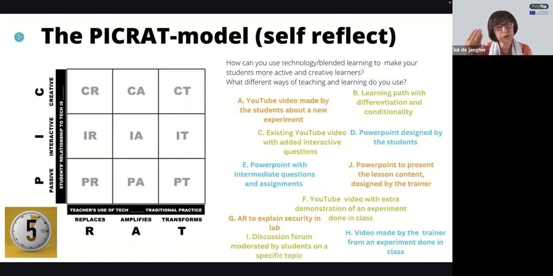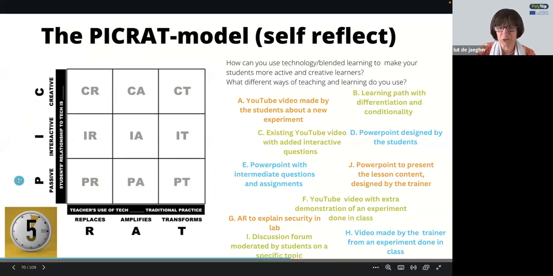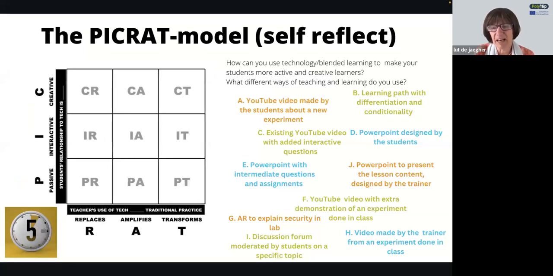And it's just a model to self-reflect on using technology, not only for blended and flipped classroom learning, but in your lessons. I have a little exercise, and I give you 5 minutes for that. And in the meantime, you can also drink your coffee. I have some examples here, and I would like you to put them at the right place in the schedule.